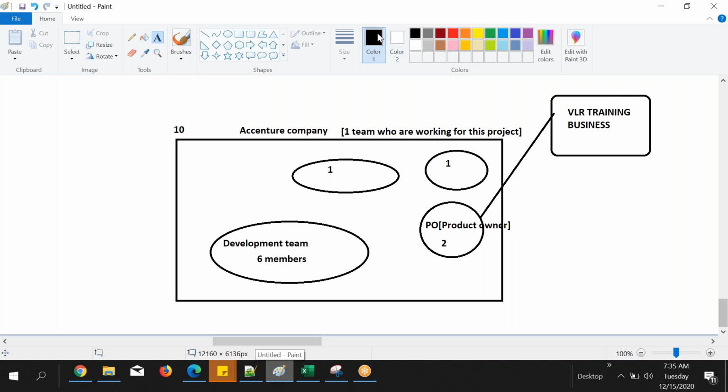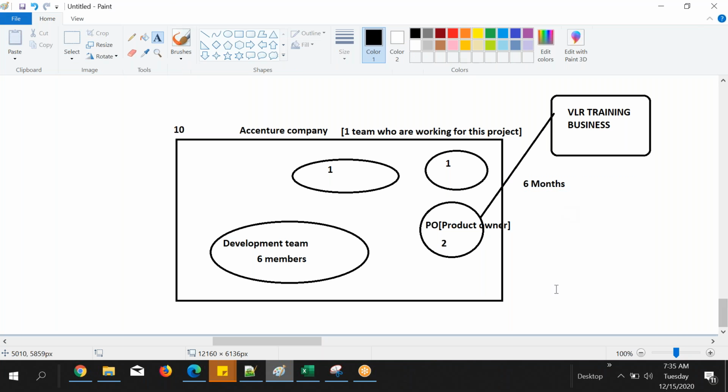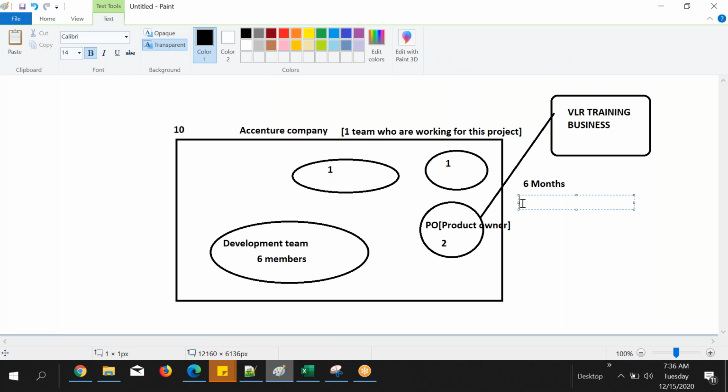Now from the VLR training business end, they will give all the business requirements. This project is decided for 6 months, think in that way. The product owner collected all the business requirements in a business way, for the 6 months, like 100 or 200 or 250 requirements. The product owner from Accenture converted all these business requirements into functional requirements. So now how many functional requirements came?